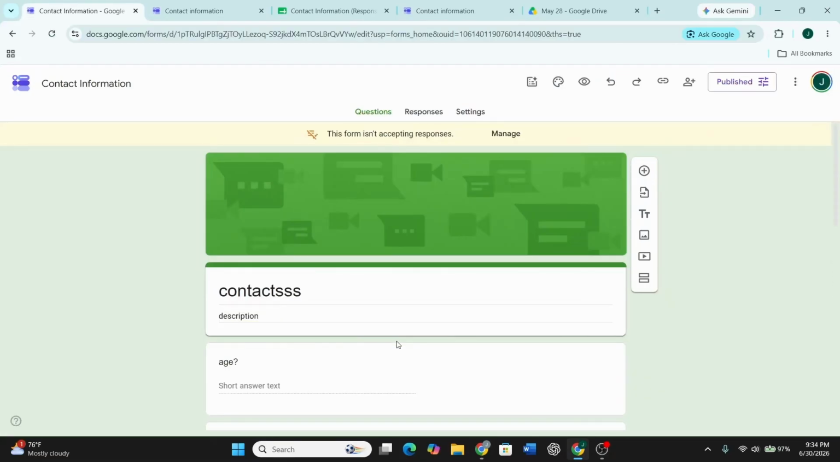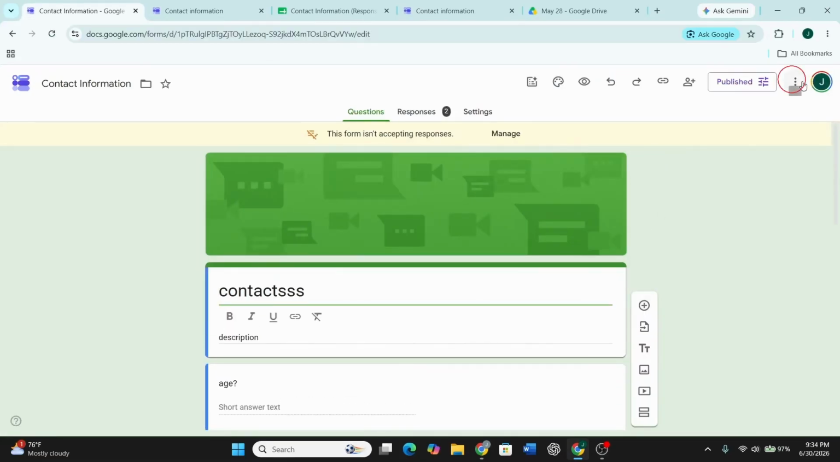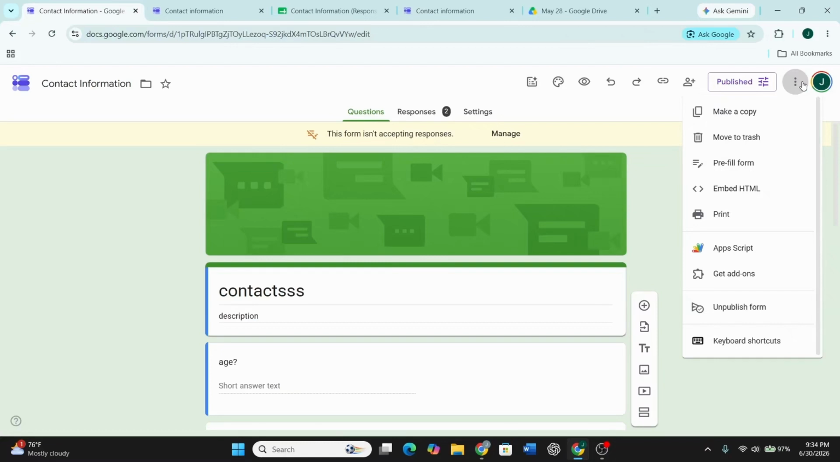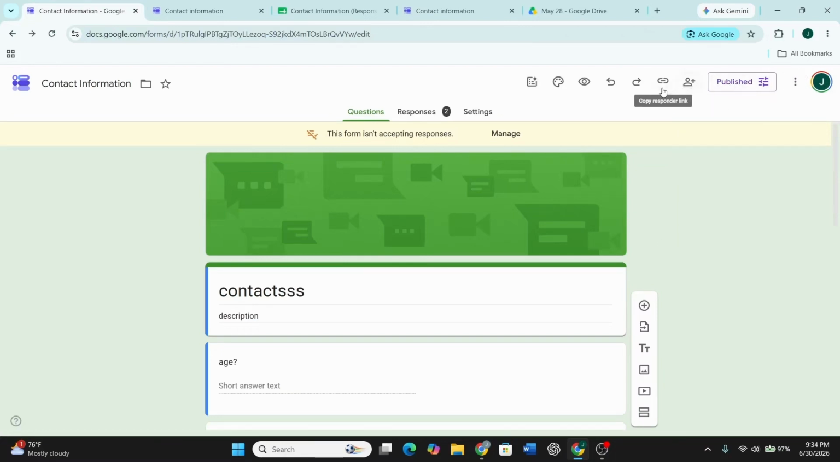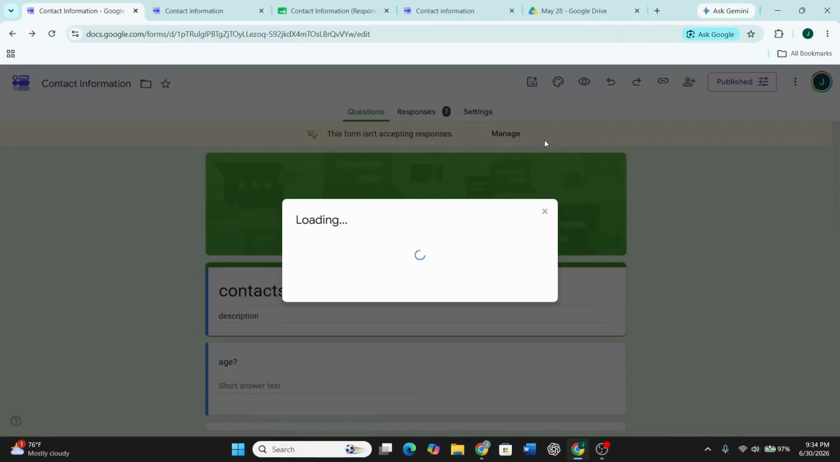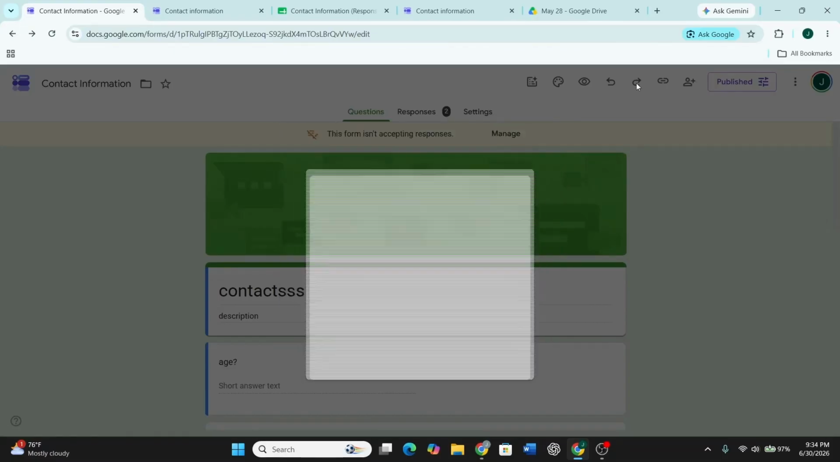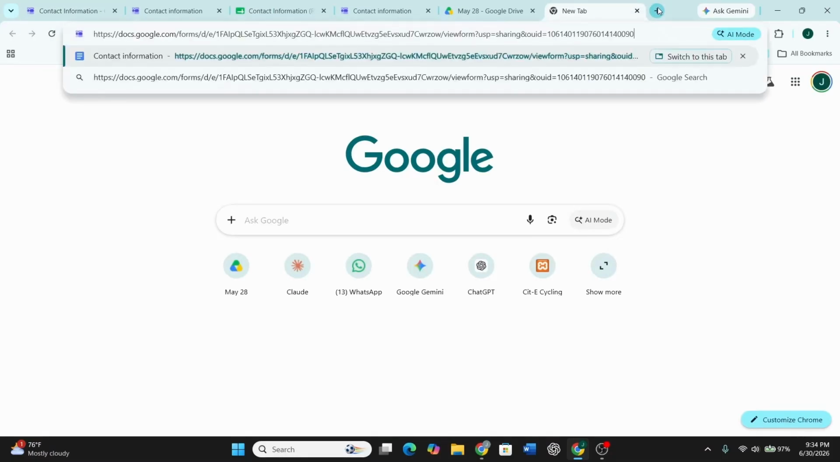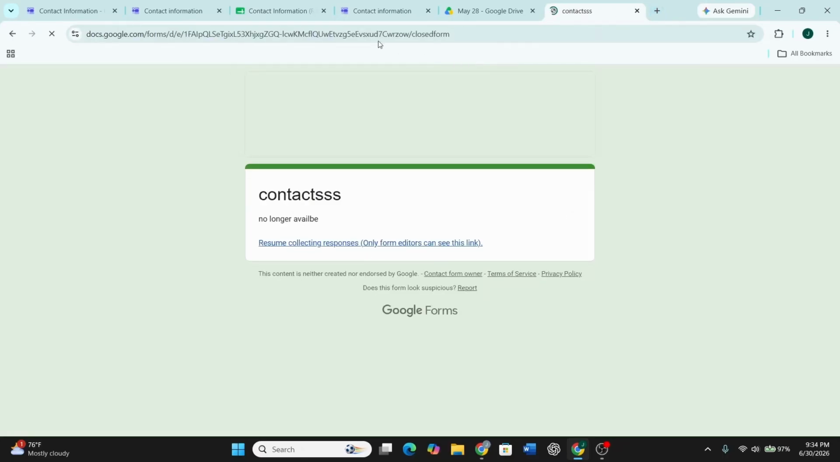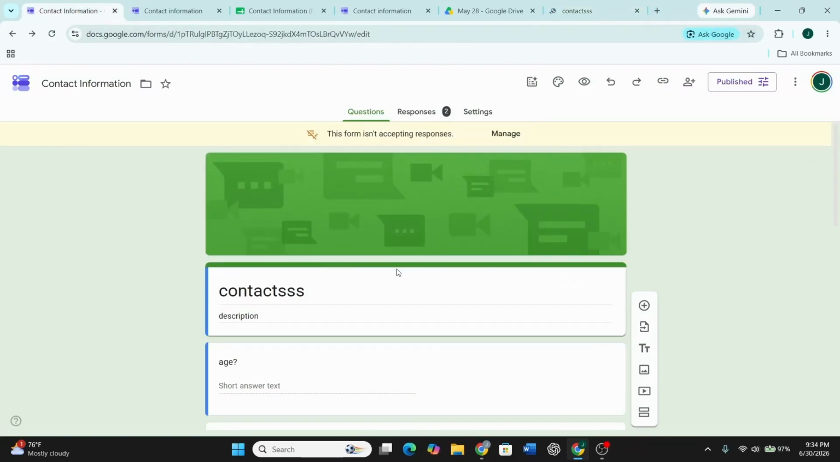From there, click on the three dots at the top right of the screen. After that, click on Send to open the sharing options. In the next step, click on the link icon to generate a shareable link for your form. From there, double-check this is the response link and not an edit link, since these are two completely different URLs in Google Forms. Once done, click on Copy to copy the correct response link to your clipboard.